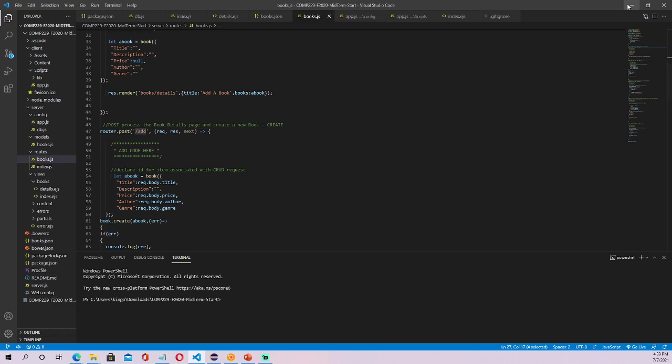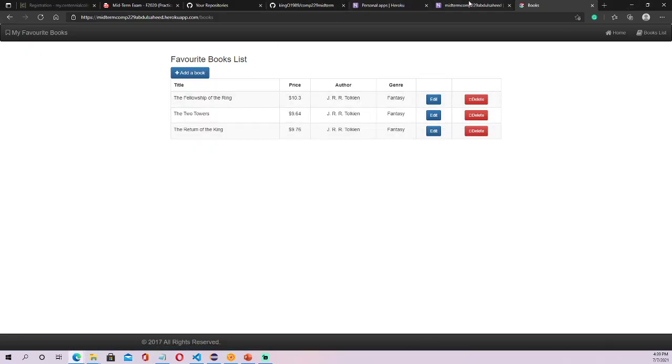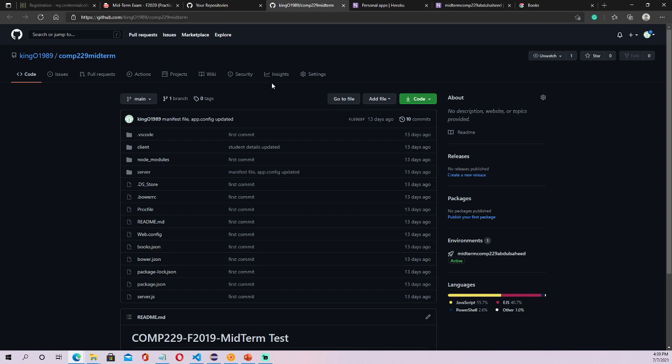Yeah. So our file is hosted on Heroku. We see it here, and we also have the existing Git as well.